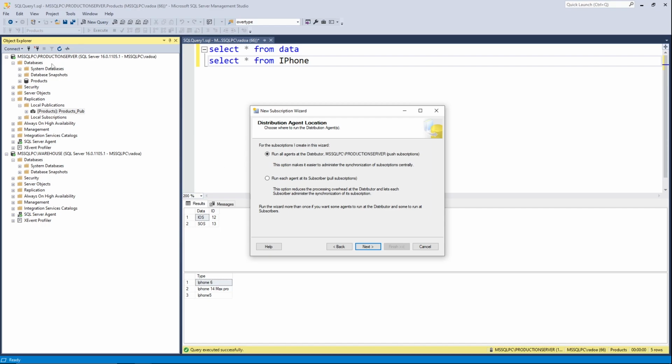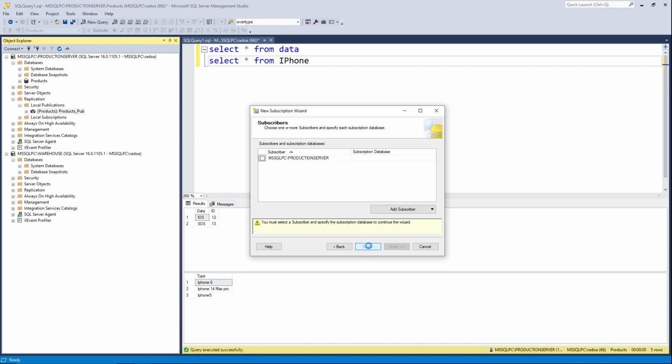We configure the distributor on our production side, so the distributor will handle the issue. The distributor will push it to the subscriber. If you choose the second one, it will actually pull it from the distributor. So let's pick the first one. Go to next, and now we have to add the subscriber.